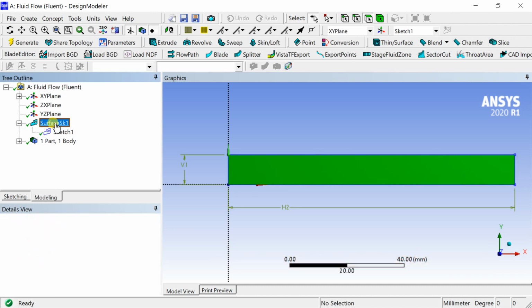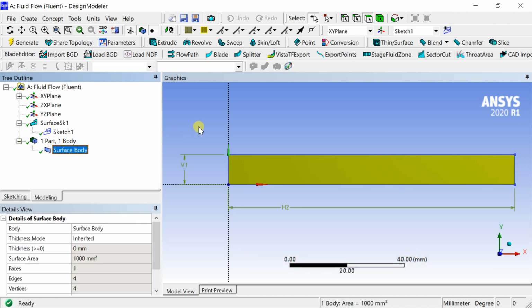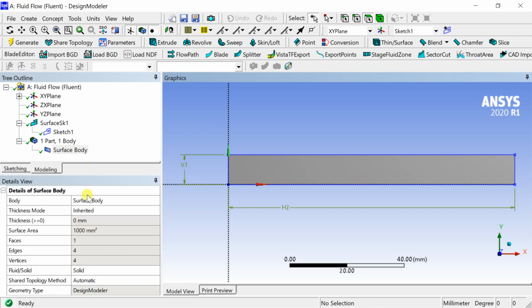Click on the surface body from the tree outline. Now the details of the surface body table appears in the left corner. In this table, change the body type to fluid. So the meshing software will mesh it as a fluid domain.